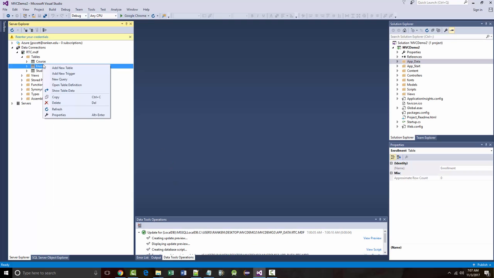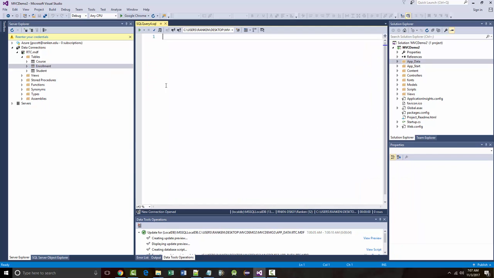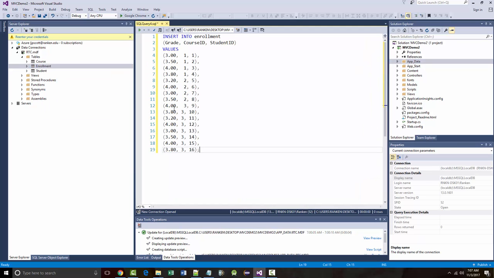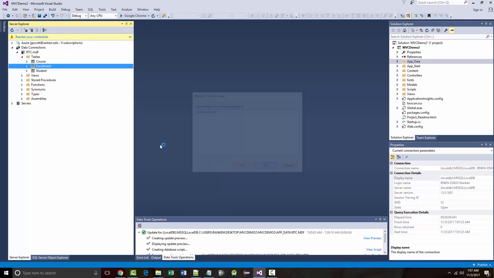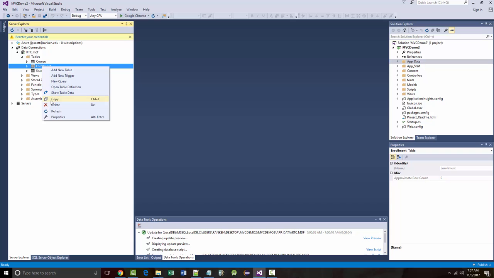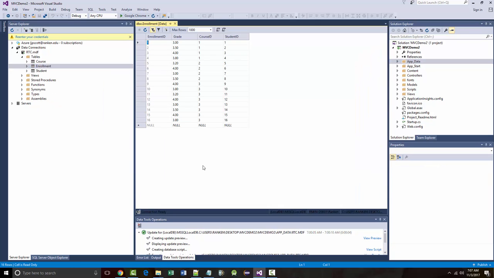Right mouse click on enrollment. Choose new query. Paste that in. And click that. 16 rows affected. Again, fantastic. I don't want to save. So save the following changes. No. Right mouse click and again refresh, right mouse click, and show our table data. And you see that right now we do have all of our table data in here.